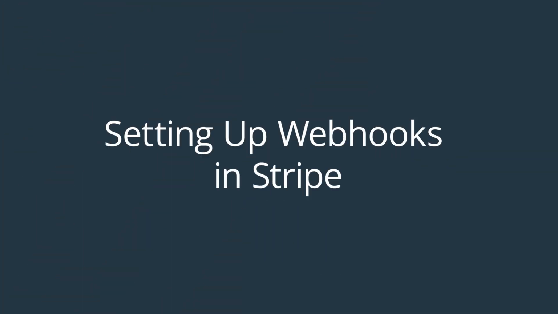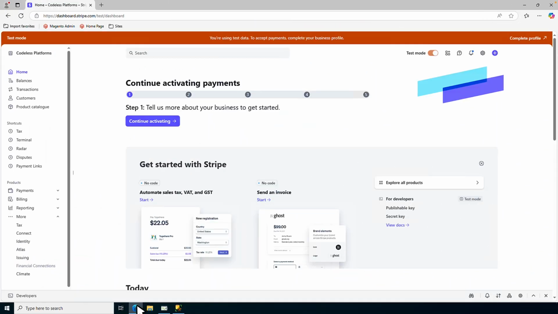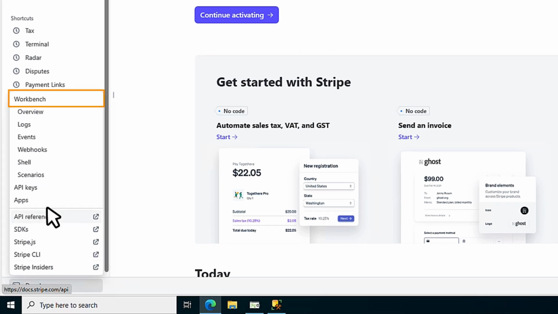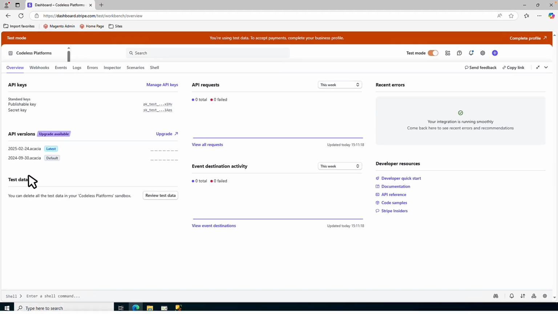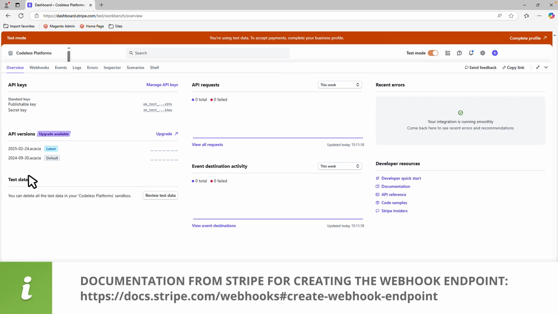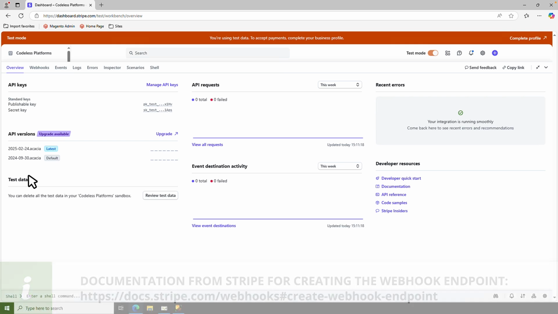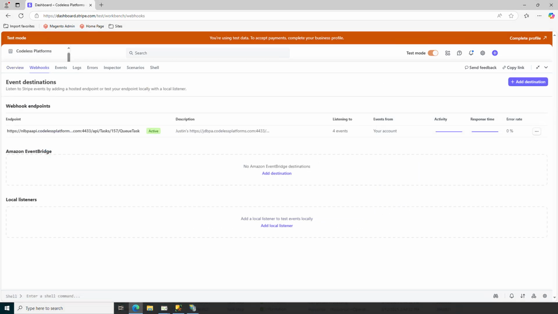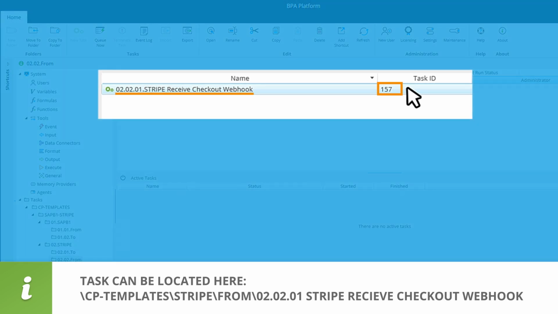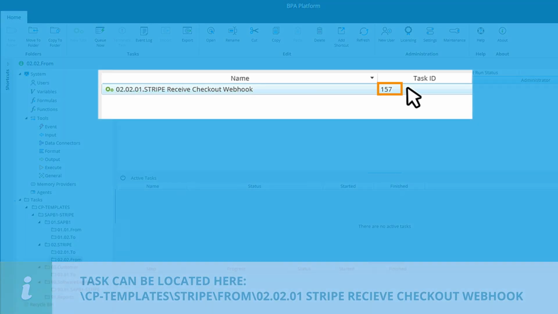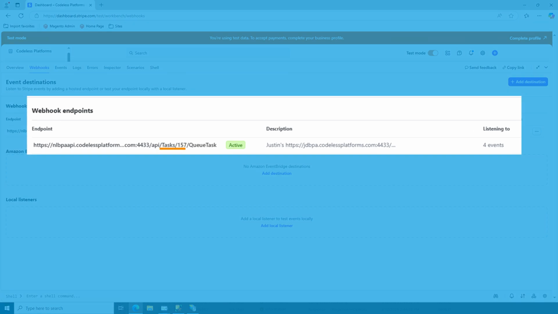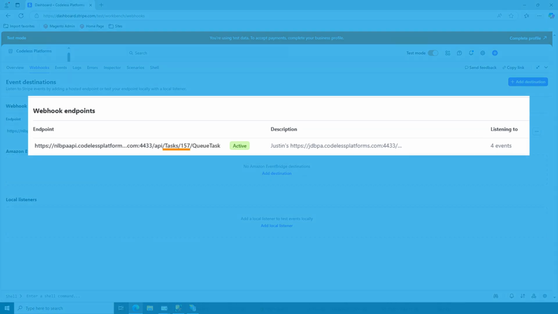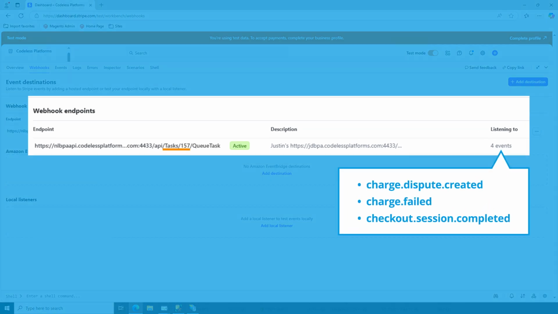Next, we need to set up webhooks in Stripe. Log in to the Stripe End User Dashboard, then navigate to the Webhooks tab in Workbench. If you require help setting up webhooks, please see the Stripe documentation. With the webhook endpoint created, you will need to use the task ID from the following task named here for the Task API Web Service endpoint, task ID URI parameter. Next, you will need to add these three events on the webhook endpoint.